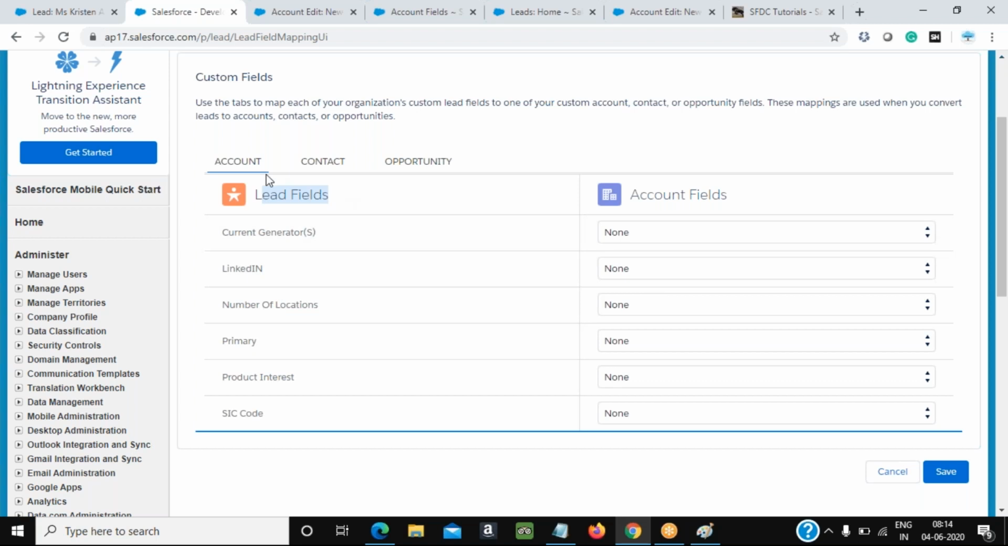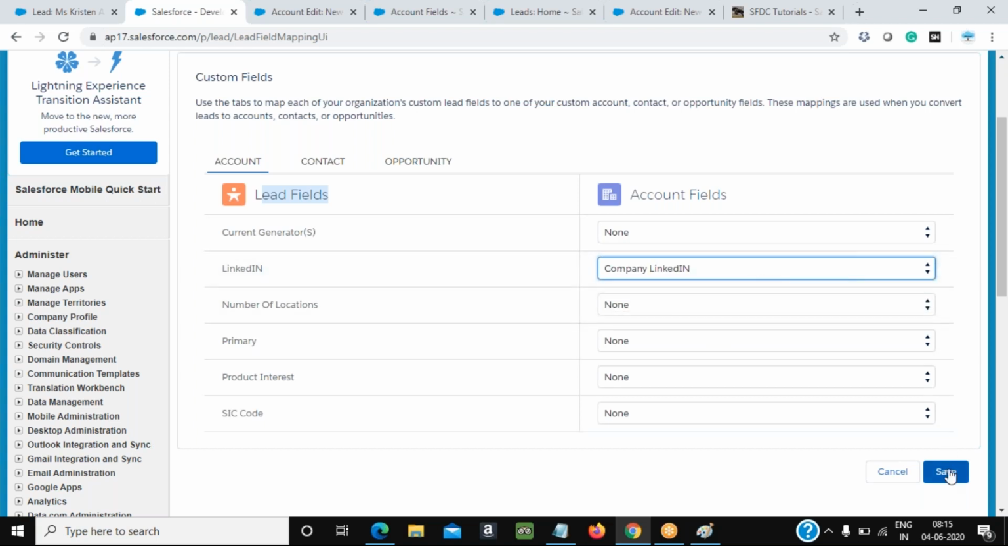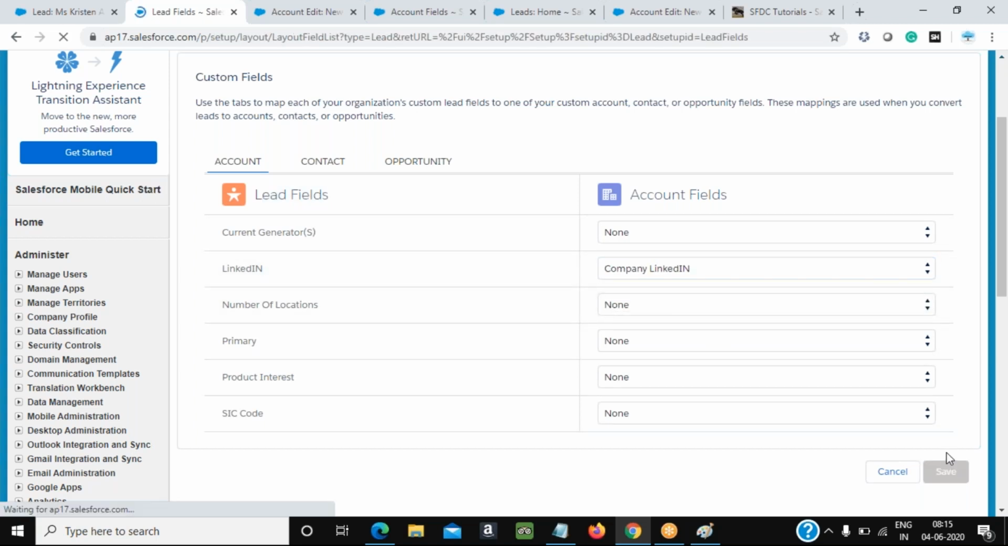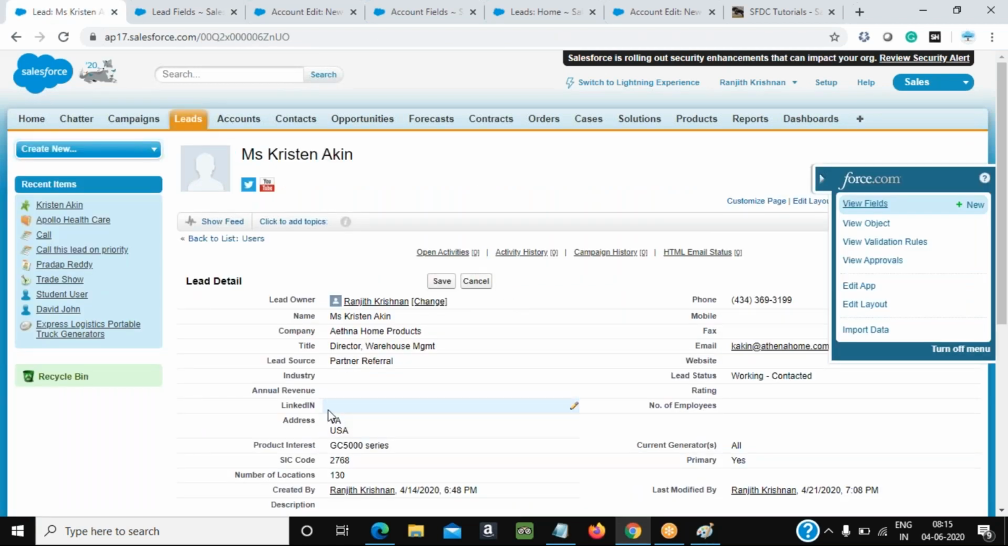Source, target. Right now account is selected. So we have three objects whose records can be created as part of conversion, so three objects are available for you to do the field mapping. For now, I'm going to map this LinkedIn with the account field company LinkedIn. That's it. What will happen now? When you convert any lead, whatever information we have here will automatically go to the account object's company LinkedIn field. Is it clear?